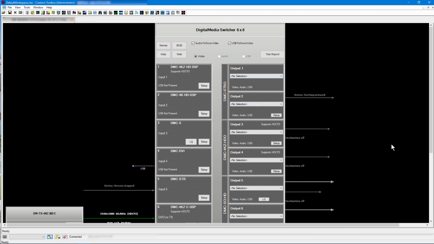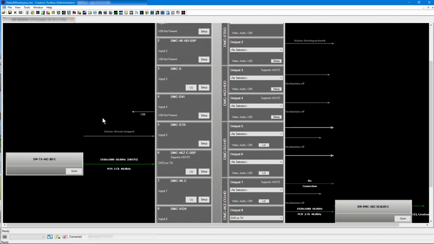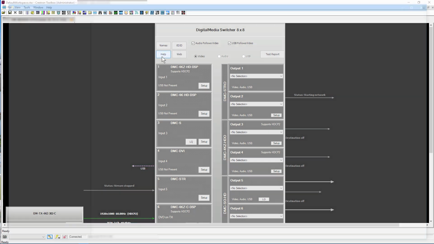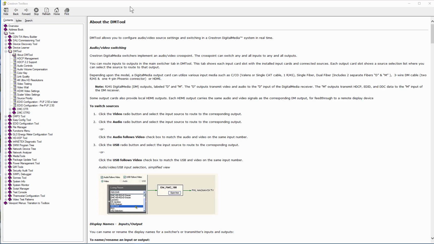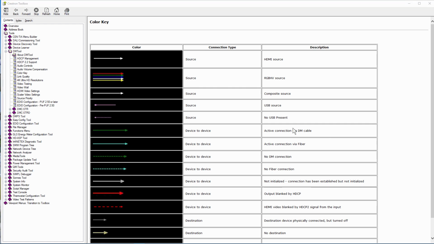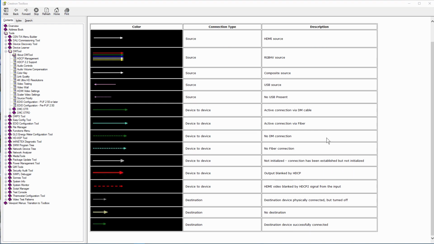Let's go back over to this green arrow for a moment. Why is it green? Let's open the help file and take a look at what the colors mean. The help file is a very important reference to every aspect of this tool. In our case, we just want to see what the color means. Notice how the green arrow means device-to-device connect via DM cable. As you can see, every color that is used is defined here.